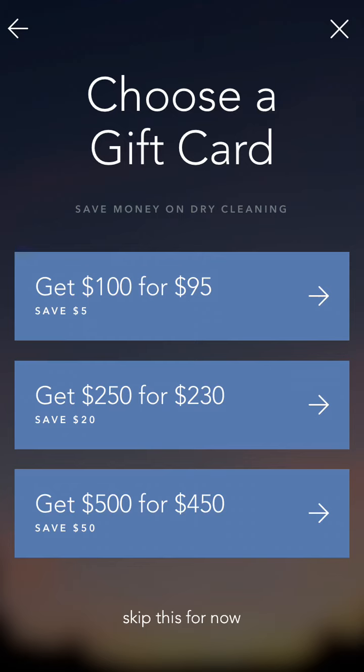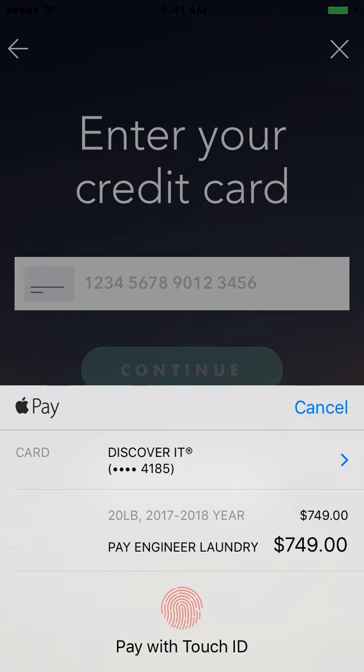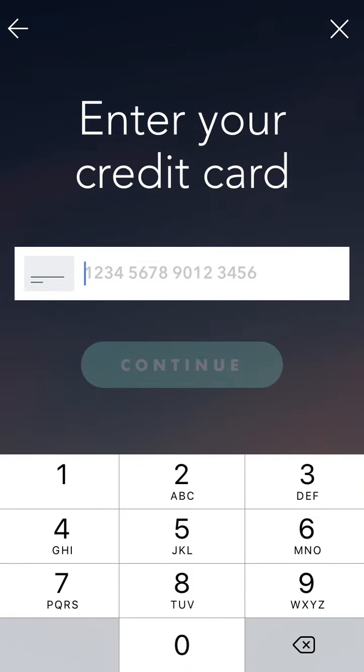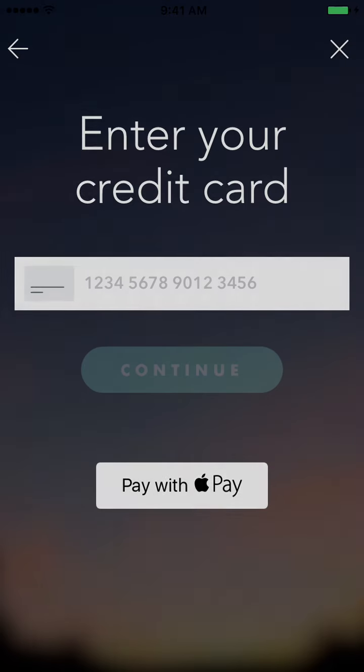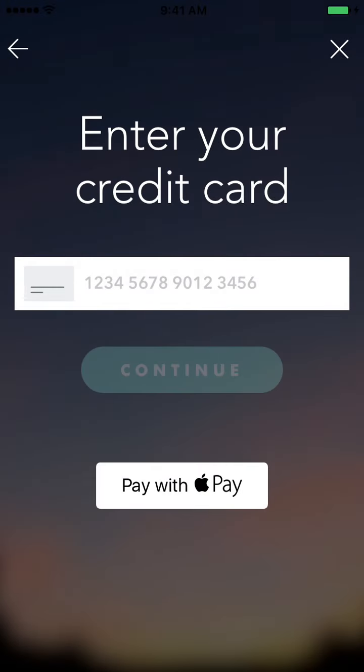There's a button on the bottom that says skip this for now, so we're going to click that. And then it's going to prompt us to enter our credit card or pay with Apple Pay, which would be really good if we could manage to have that functionality. You could just use that, and that would be a lot easier for the consumer, especially if they're working with an Apple iPhone. This would be a really interesting feature, and if we can incorporate that, that would be fantastic.